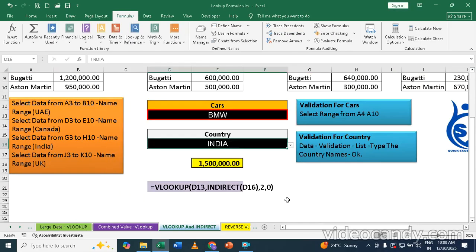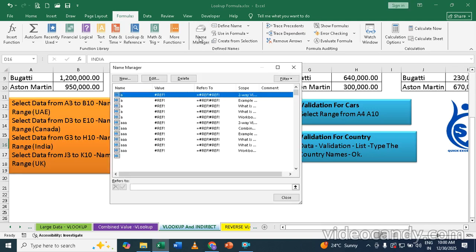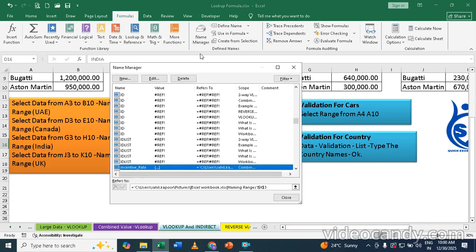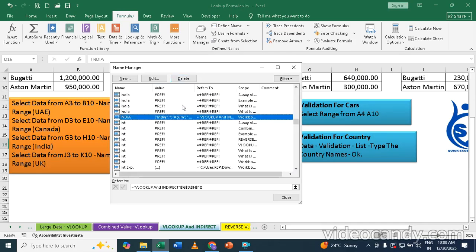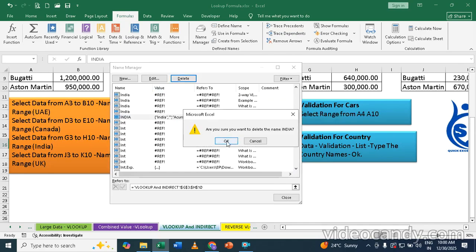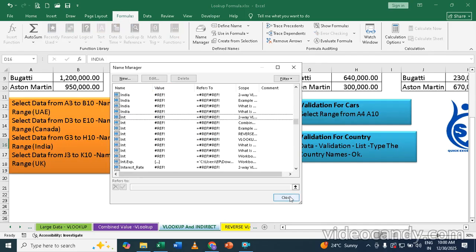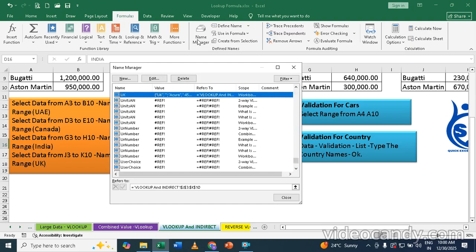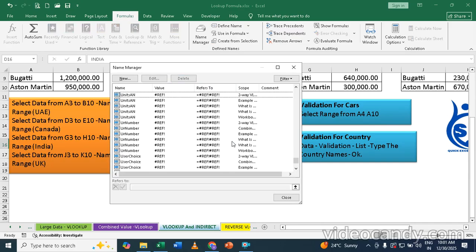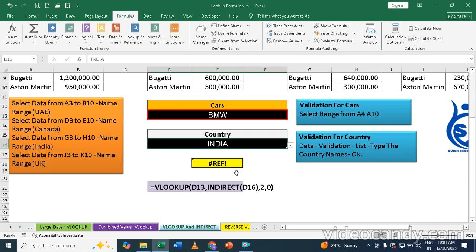Close. Next one was India. Just type IND. Here you can see the name given, the name of the cars. There you have to click and delete, and say OK. Close. Next one was UK. Just type UK here. Delete, OK, close. That's why it's showing REF over here, because I have deleted the names from there.